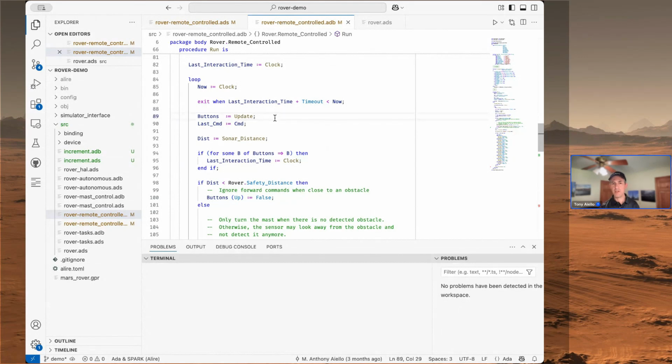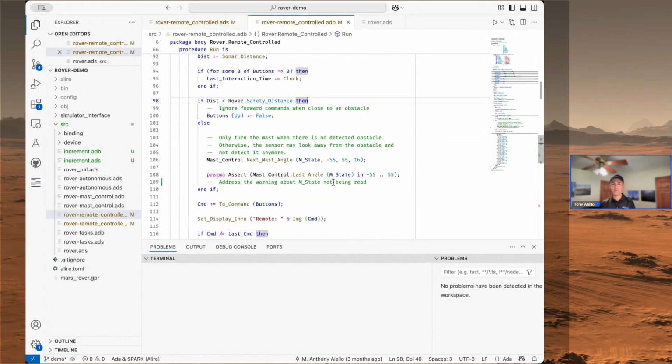So we poll for our buttons. We memorize the last command that we had, and then we check our sonar distance. If the distance is less than our safety threshold, we're going to say basically the user is not allowed to press the up button on the remote control. This is how we prevent ourselves from continuing to drive forward when the safety threshold has been violated. Otherwise, we'll do a little bit of maintenance, if you will, on the sonar. We'll look a little bit to the left and a little bit to the right to make sure that there's not any obstacle off axis that we might be about to crash into.